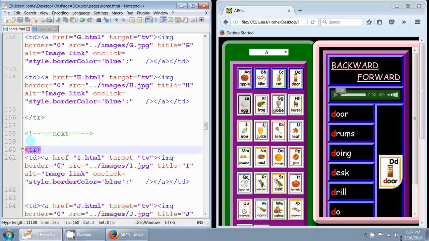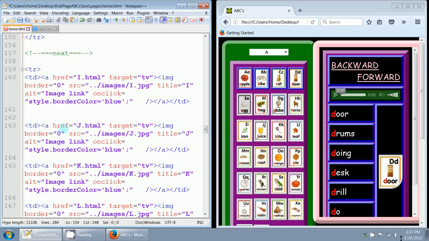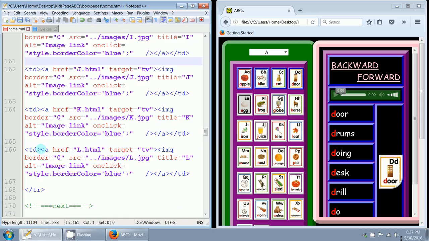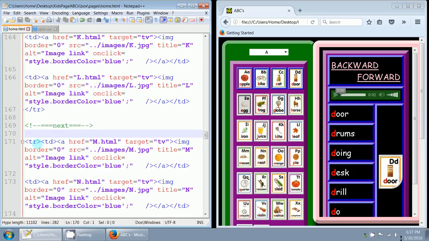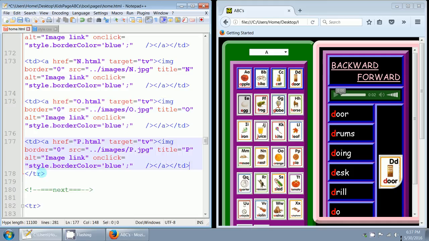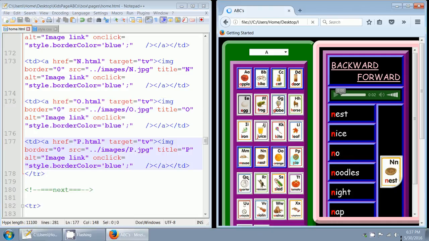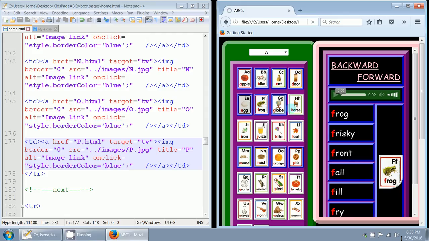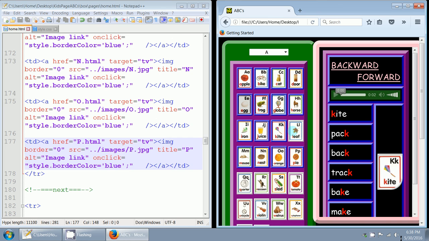Here's the third table row. Same thing. I'm just trying to fix the spaces here to clean the code up a little. Here's the next one that has the pages for M, N, O, and P. We already passed these up, and we passed this row up.